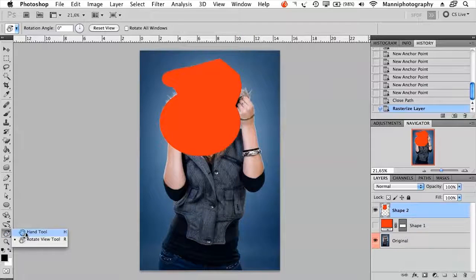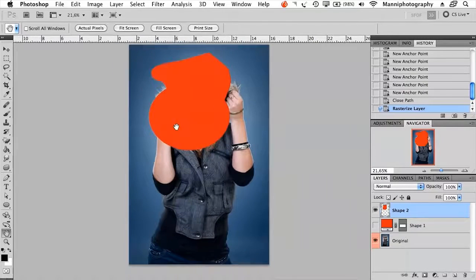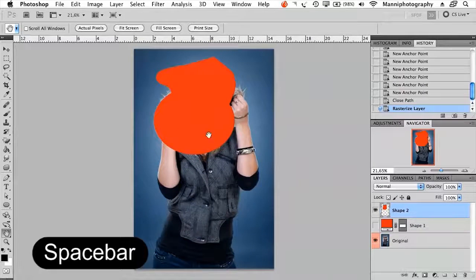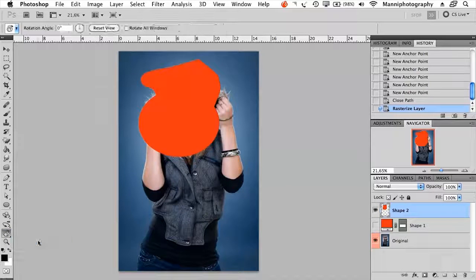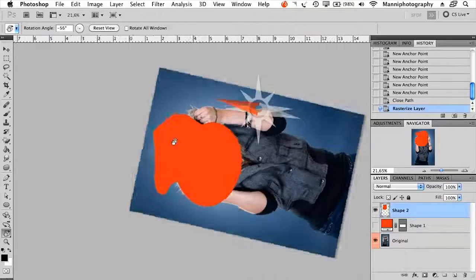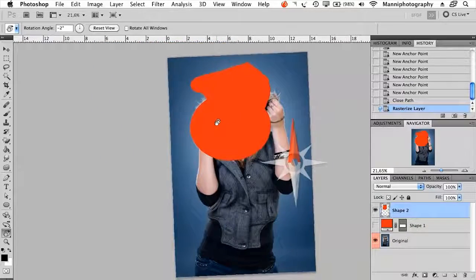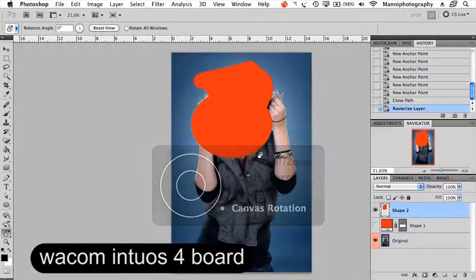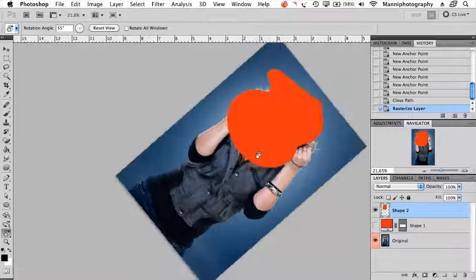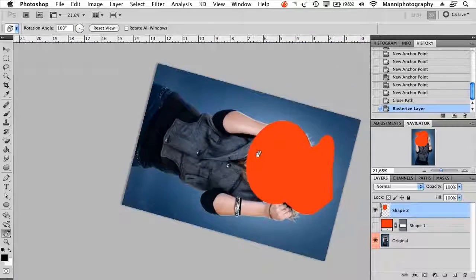Then I also quickly want to show you guys the hand tool that I showed in almost every tutorial. Also with the spacebar, you can just move around in your image. And the last tool, the rotate tool, comes in handy sometimes if you need to rotate your whole canvas. You can just really quickly rotate that a little bit. If you're working with a Wacom Intuos 4 board like I am, you can just scroll down to canvas rotation, and you can get the same effect as well.